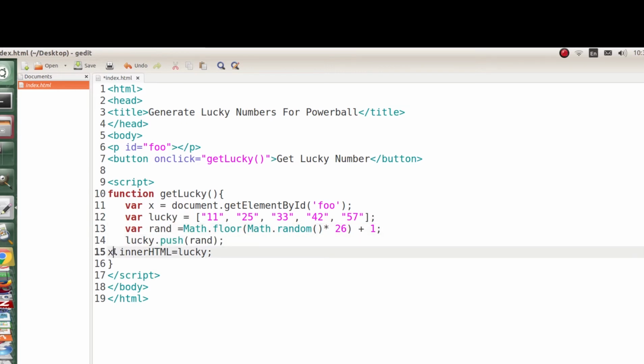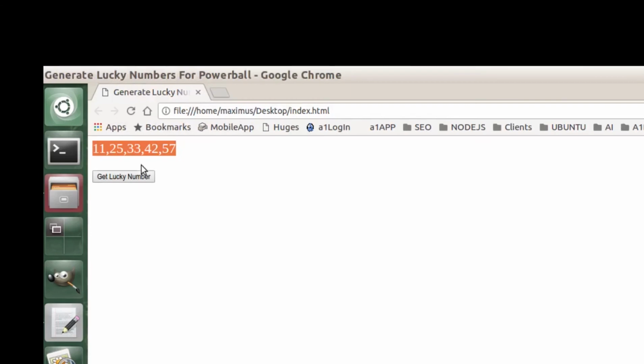And then we're going to document.getElementById, which is foo. We're going to target the innerHTML up here, and we're going to push lucky once again to that. And let's go ahead and bring it up here. And so we got 11, 25, 33, 42, 57. But now whenever we click on the button, we see we get our random number. And just to show you it's a random number, we'll keep clicking the button. And you see that random number keeps going on, 1 through 26.